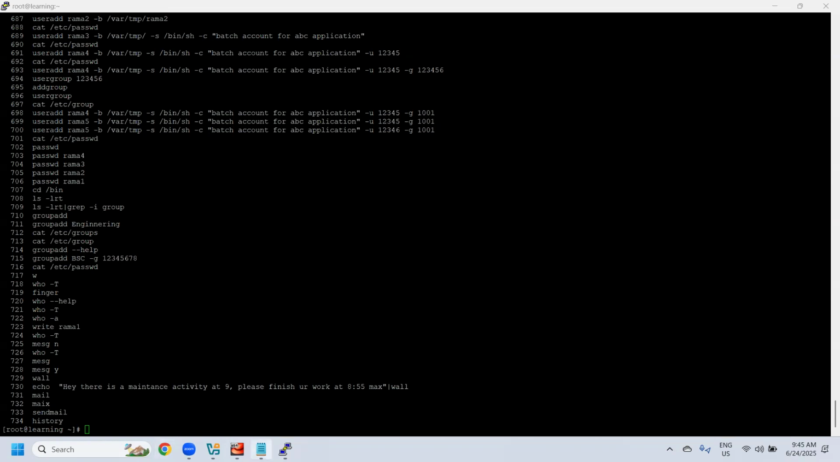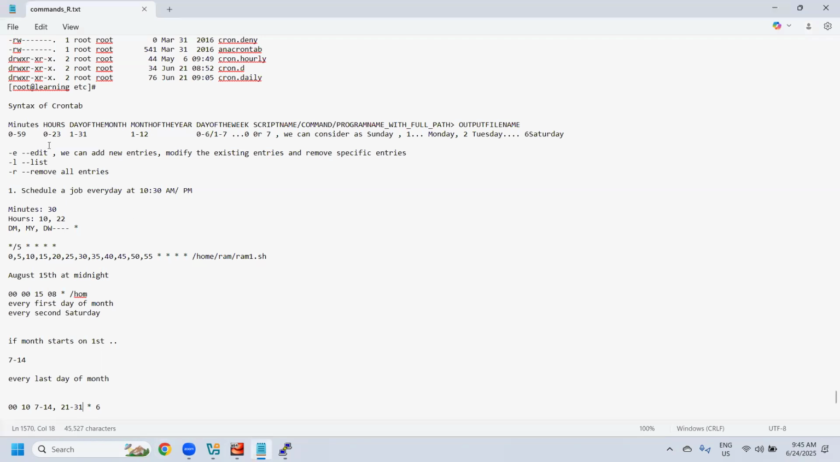The standard syntax of crontab is minutes, hours, day of the month, month of the year, day of the week, then the script name or whatever command, with full path, and then the output file name. Minutes will be 0 to 59, hours will be 0 to 23, day of the month will be 1 to 31, and month of the year will be 1 to 12. This is how we can specify the job entries in crontab.